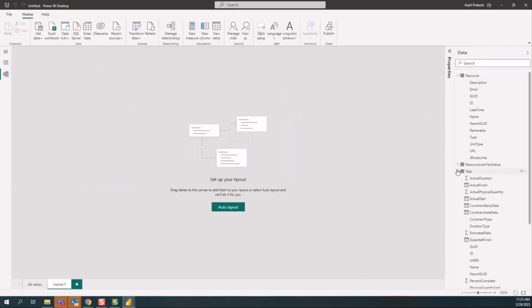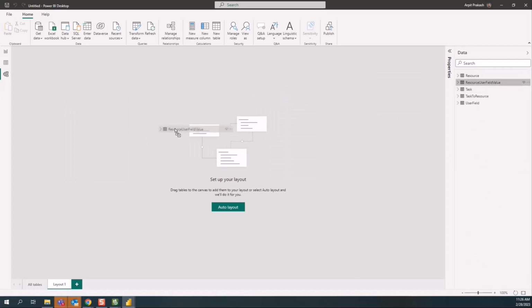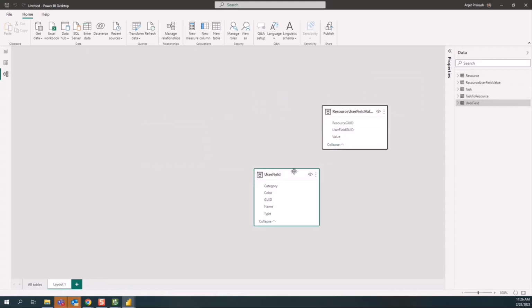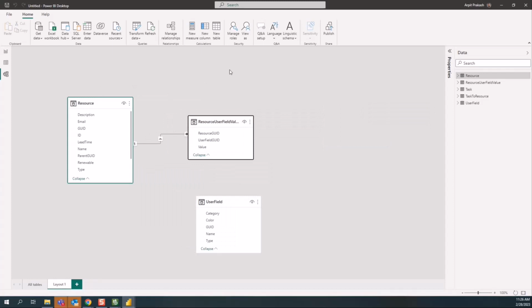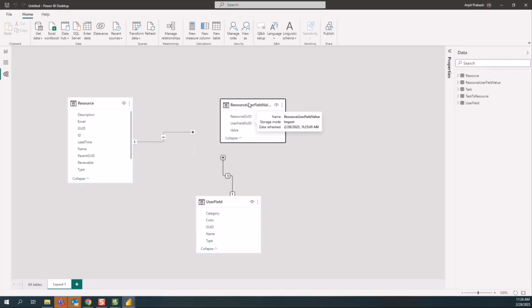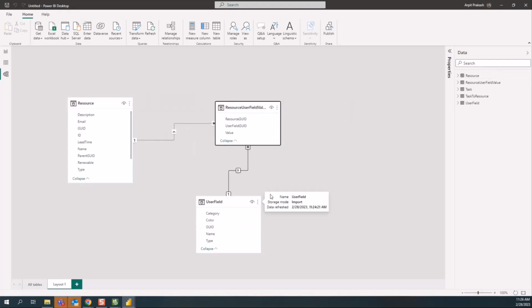So I'm going to create a new layout and create a relationship between resource user field and resource. Sometimes Power BI tries to create these relationships automatically. It did a decent job of this, but I don't like that. Sometimes it can really mess things up, so I recommend creating these relationships manually. This time the resource GUID went to the GUID for the resource table. That's good. And similarly, user field GUID, I want the GUID from user field. Now this relationship is created between the resource user field value and the user field itself.